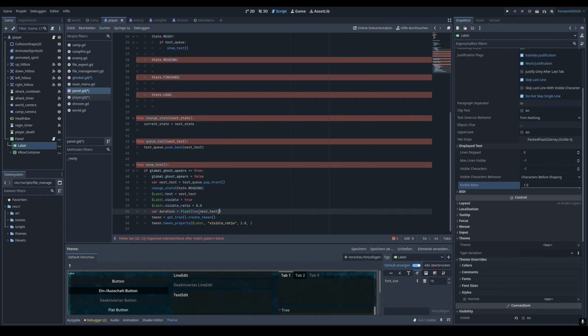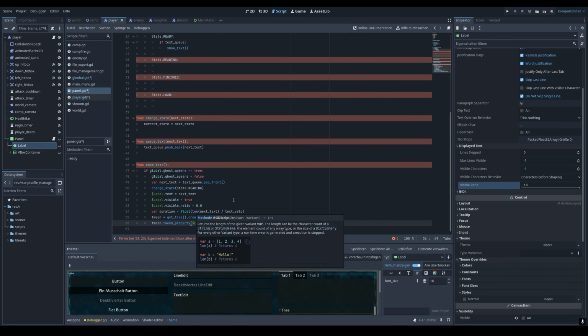So let's fix that. We're going to calculate the duration dynamically, based on the number of characters in the text. And to do that, we'll use the line of code you see right here. Nice and clean. That way short messages show up fast, and longer ones get the time they deserve.